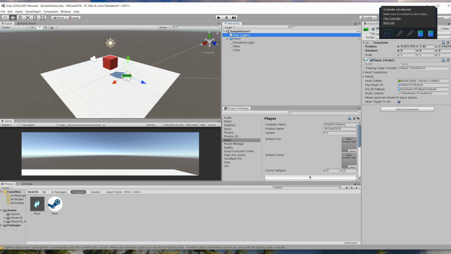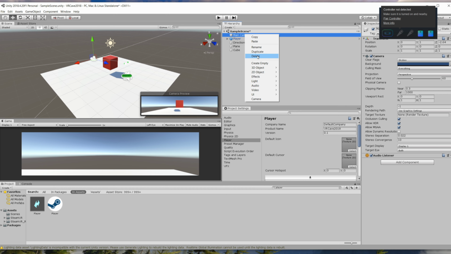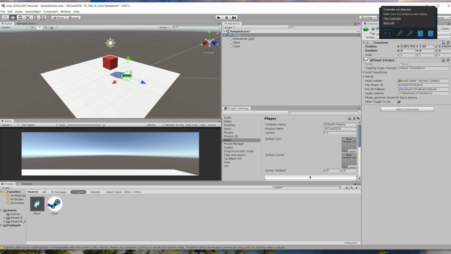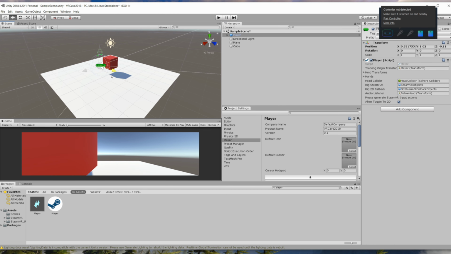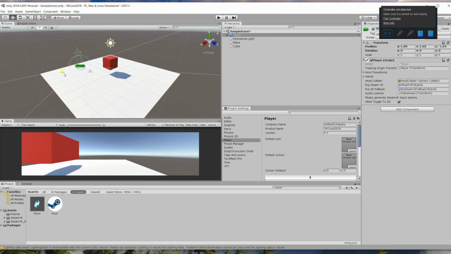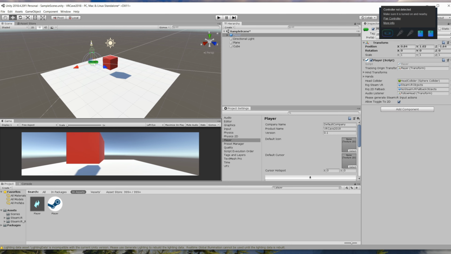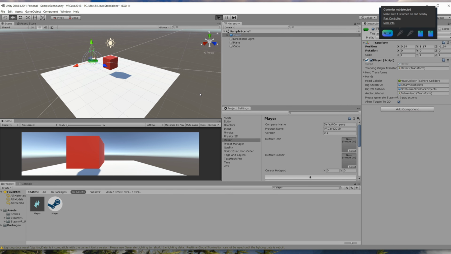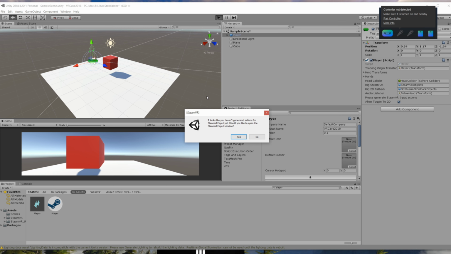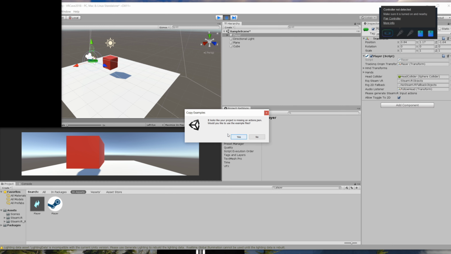You can go ahead and delete the main camera. You're not going to need that anymore. And here I'm just repositioning the player so that they can see the cube in front of them. Now you can go ahead and hit play on the game, and that is going to launch it. And it's also going to give you a pop-up, because it's the first time, saying that your player doesn't seem to have actions mapped to it, but Unity is going to take care of that for you.